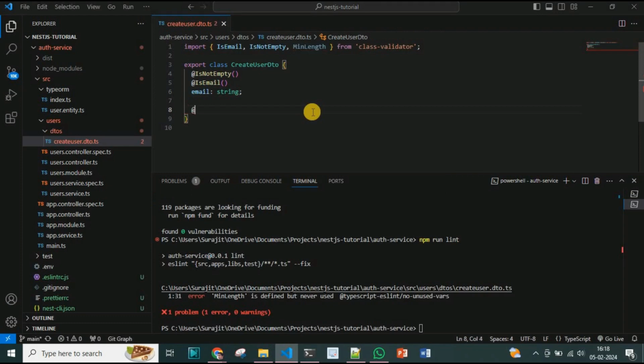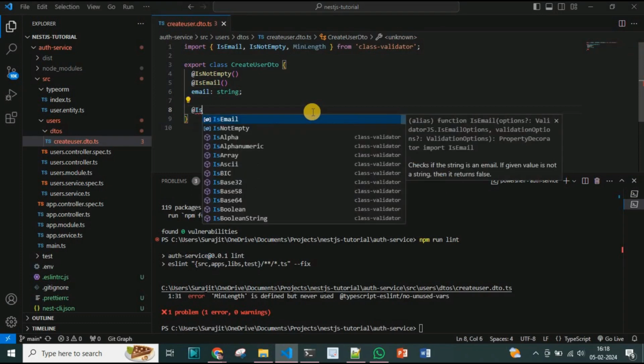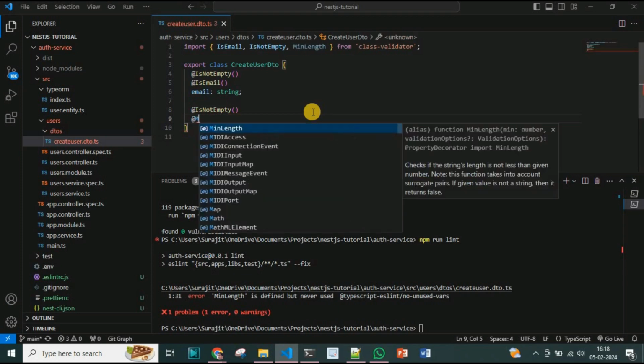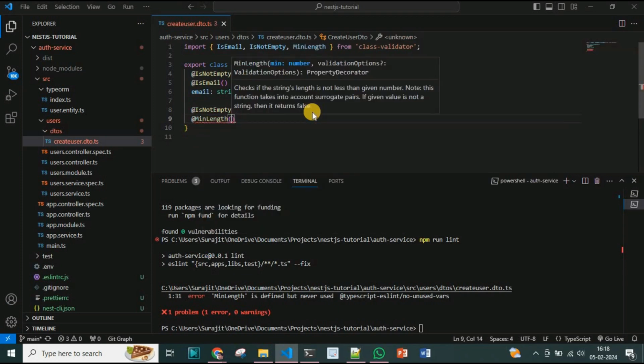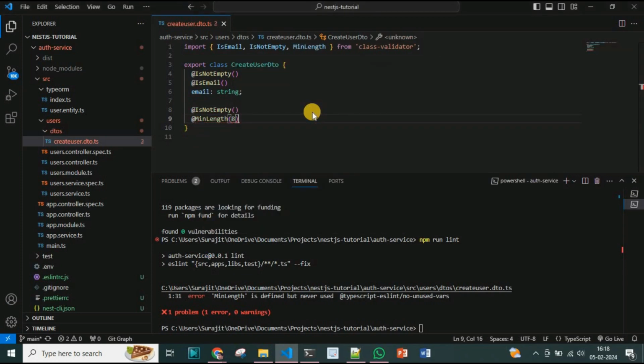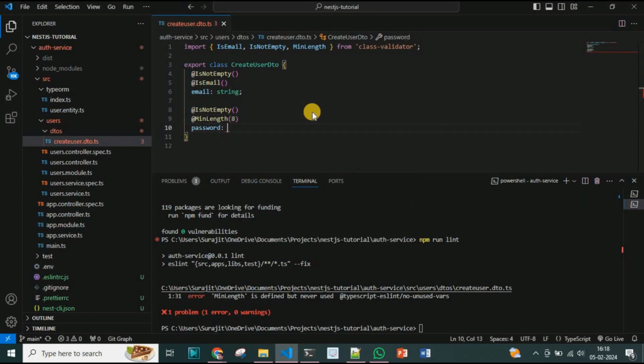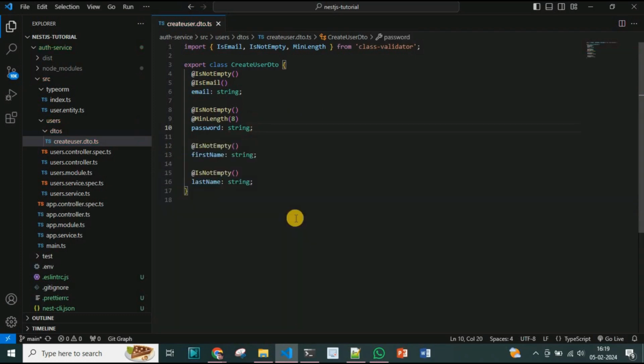Next, the password also will be not nullable, and its min length will be 8 characters, and it will be string. And for the first name I will not apply the min length or max length, I will just apply the not nullable. So I define the create user DTO.